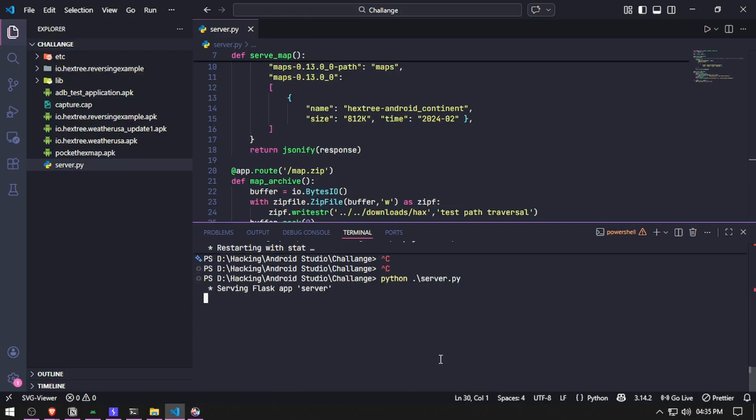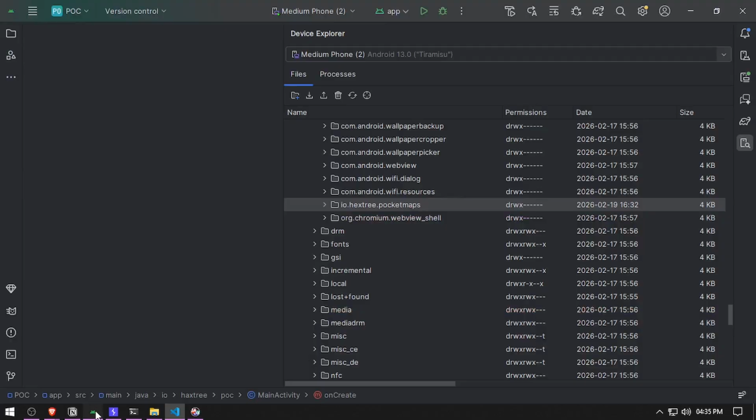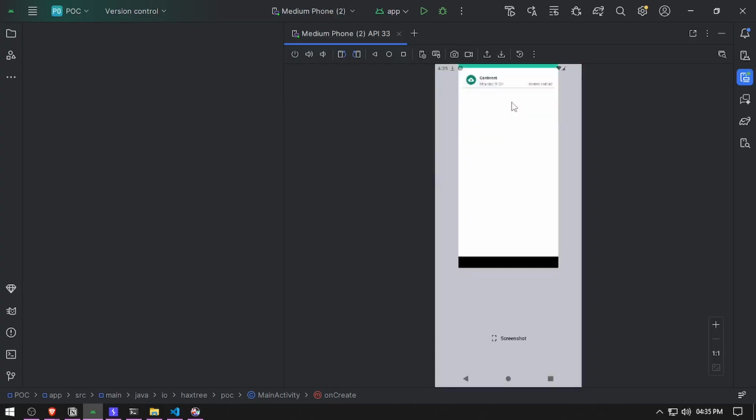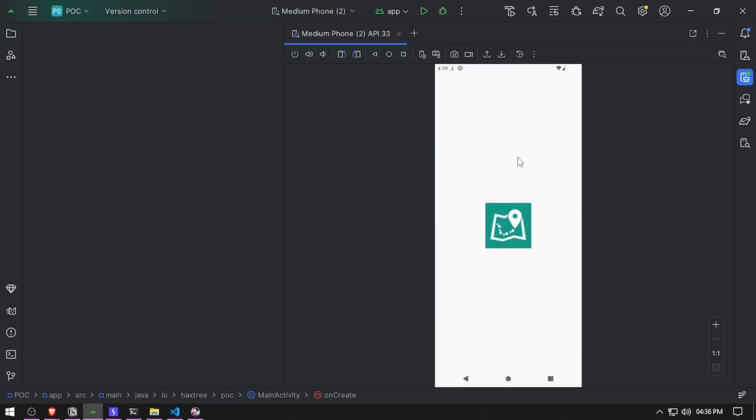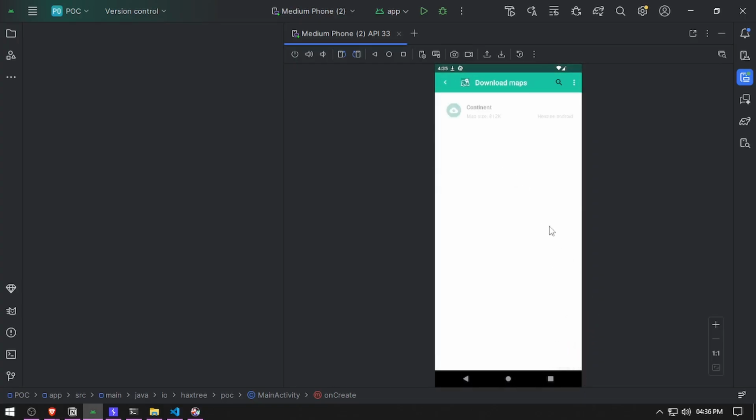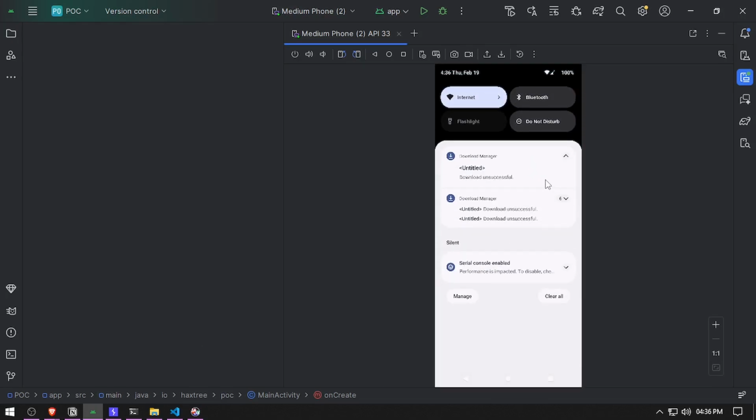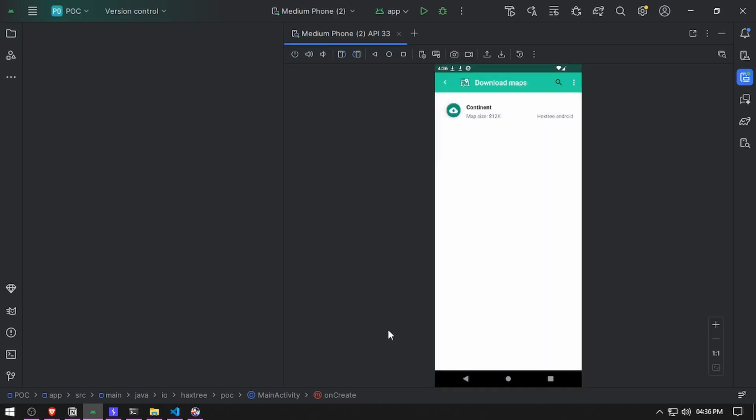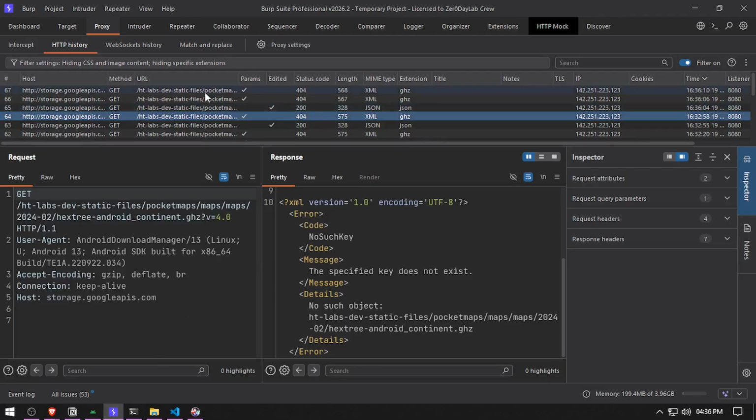and close the server, run the server again. Again, come to our Android Studio, clear the app, again try to download the app, and again it's not downloading. Download unsuccessful. And why is that? Again it says 404 not found.